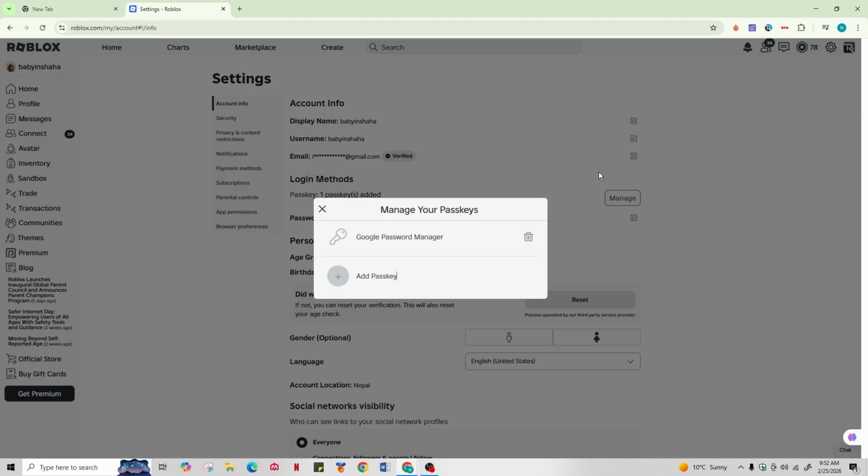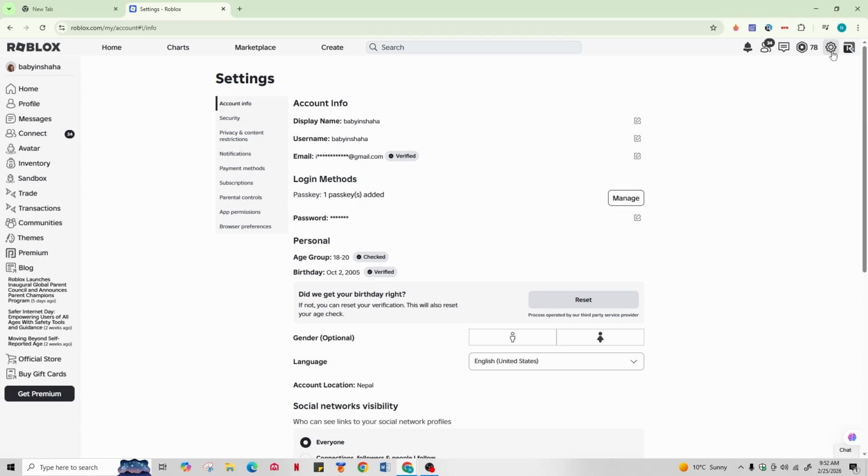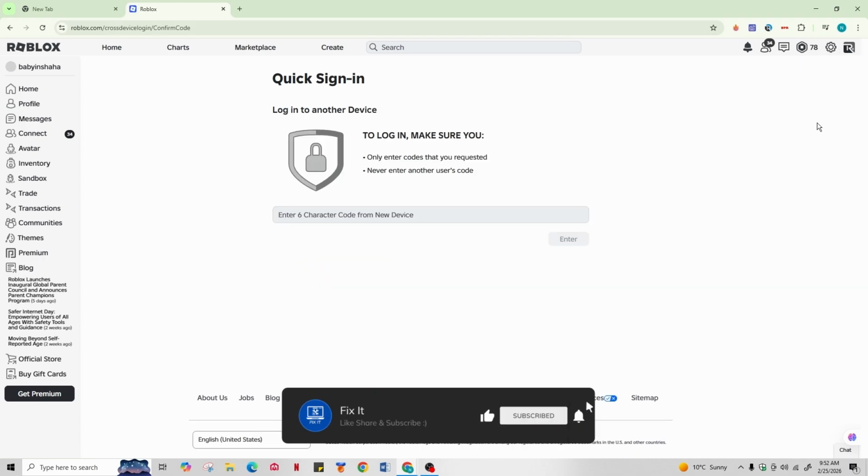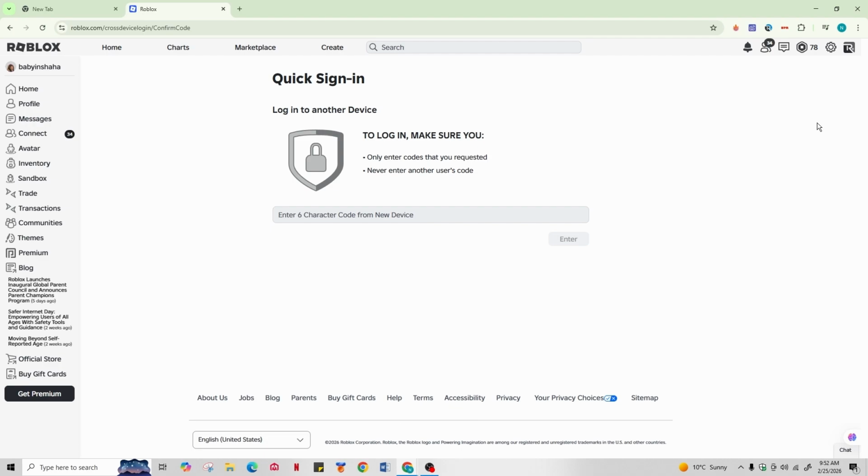Next, click on the gear icon in the top right and select Quick Sign In option. And you'll see a screen with a code. Enter the code on another device and press Enter. You can also log in with a PIN.